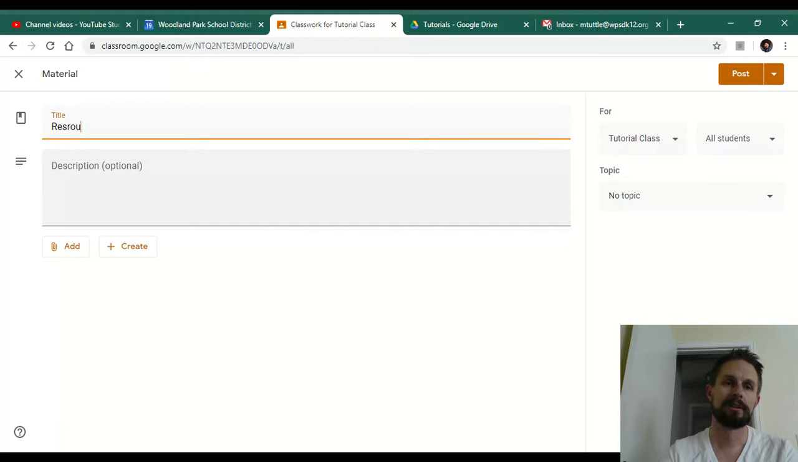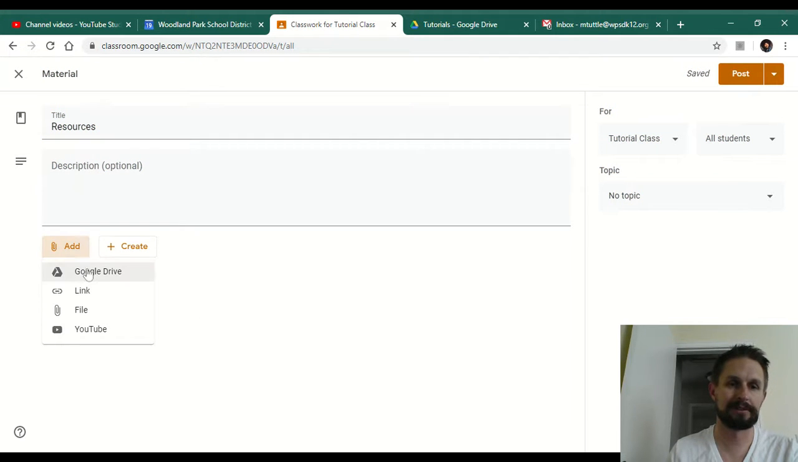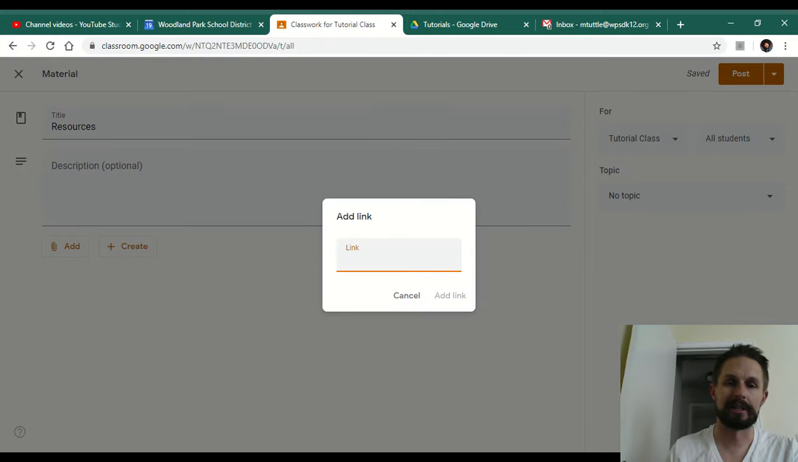So I'm just going to name this one this resource link. You'll be more specific with the one that you set, and then you just add. Click on Add here. So it can be a document you have in Google Drive. It could be a link. It could be a file that's just sitting on your hard drive, or it could be a link to a YouTube video as well. So I'm going to add a link.